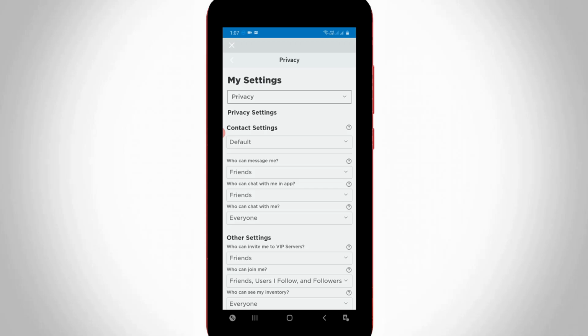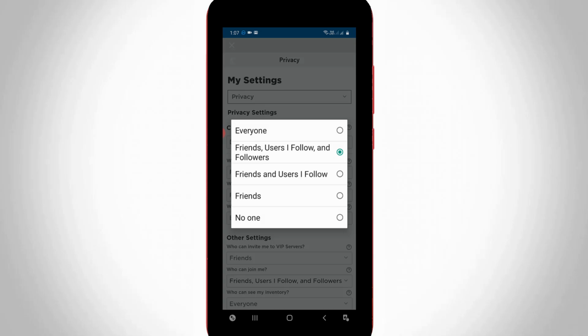So if you want to change it, simply click to open this option. So it shows everyone, friends, users and followers, friends and users, friends, and no one. So if you feel I am not interested to let any of my Roblox friends join, simply select the no one option. Otherwise you can let everyone join.